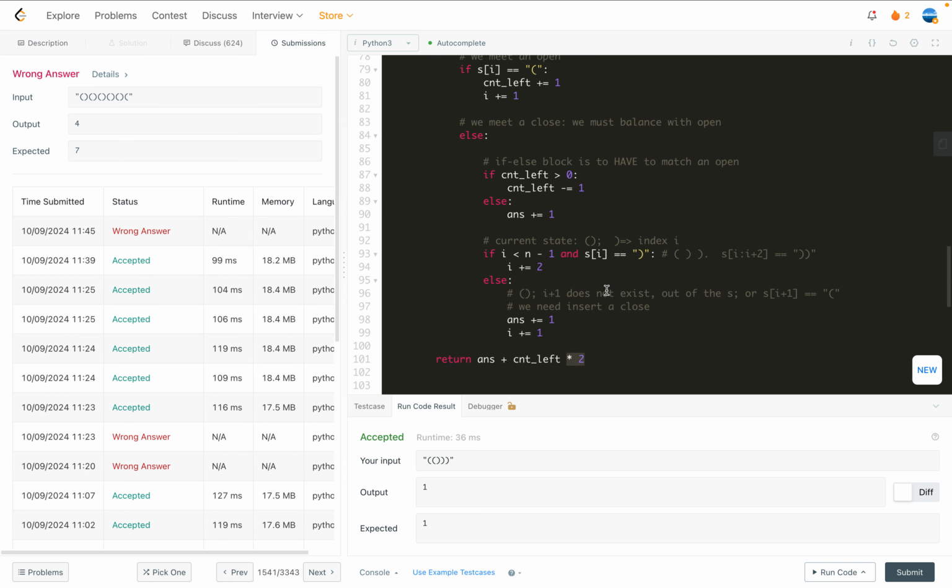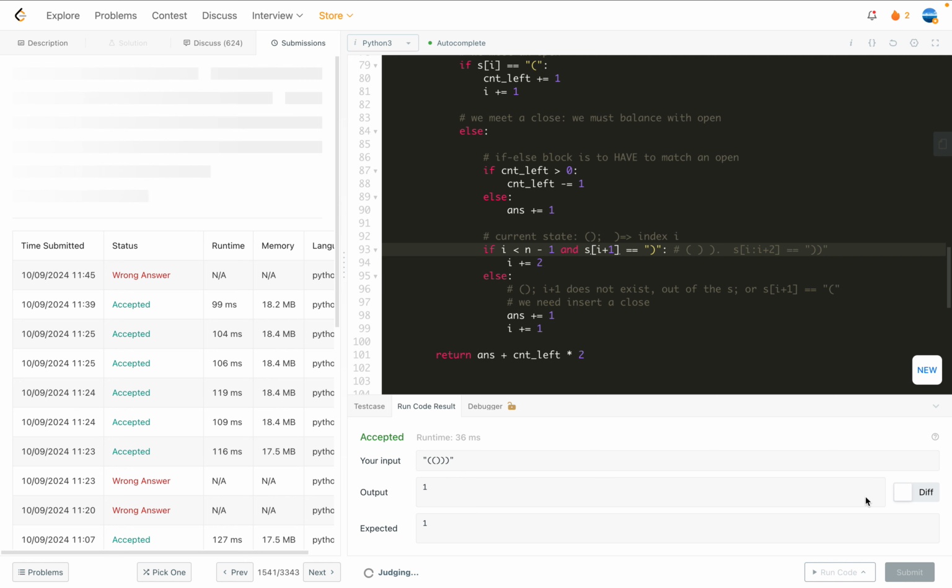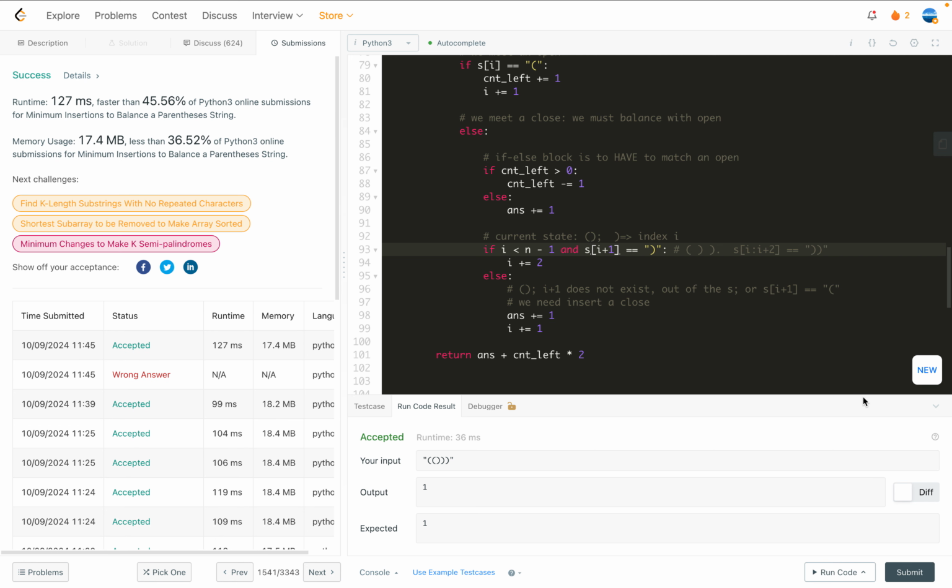Let's see where's the problem. Here, we need to check index i plus 1. Don't forget, because the current index is i. So now let's submit. Yeah, it passes all the cases.